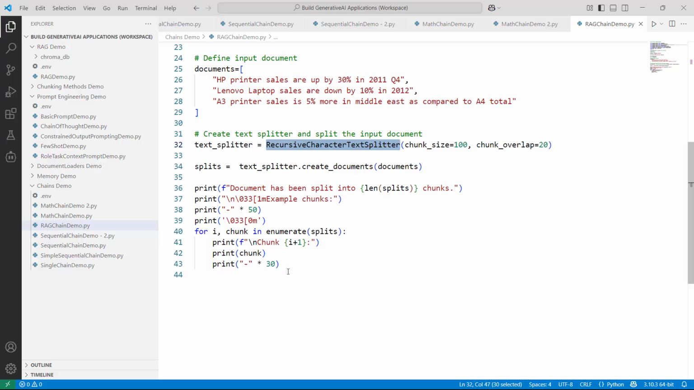And once we have these chunks, they are in text format. But the OpenAI LLM cannot understand text. So we know we have to convert this text into numbers, which is nothing but embeddings, right?